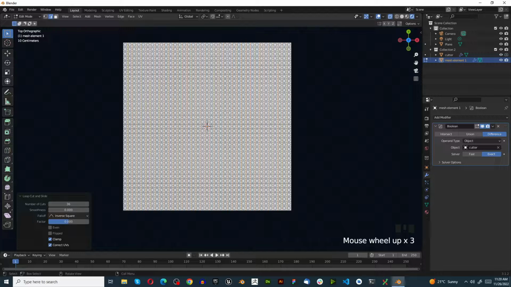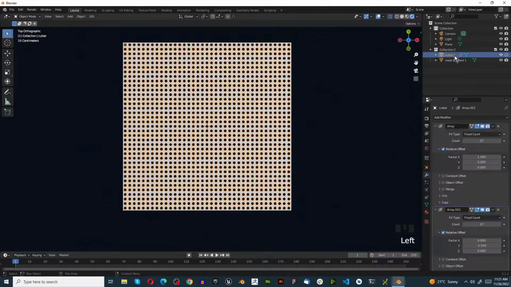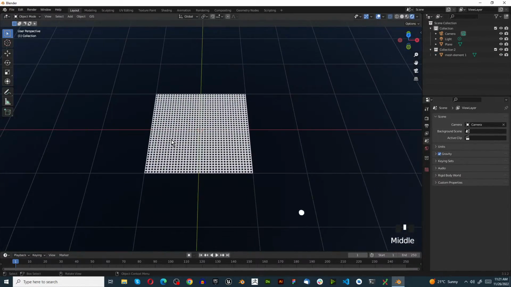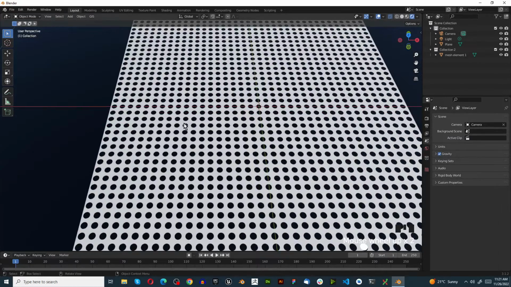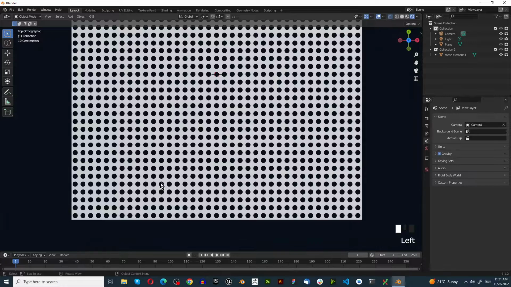We press tab to go back into object mode. Once you're in object mode, now we can apply. Now that we've done that, we can select our cut over here and press X, delete. And that should speed up our scene dramatically. And we've got this beautiful plain mesh over here that's circles based.